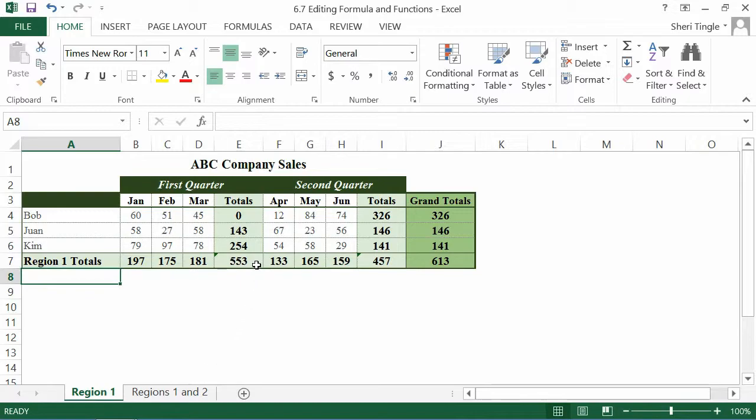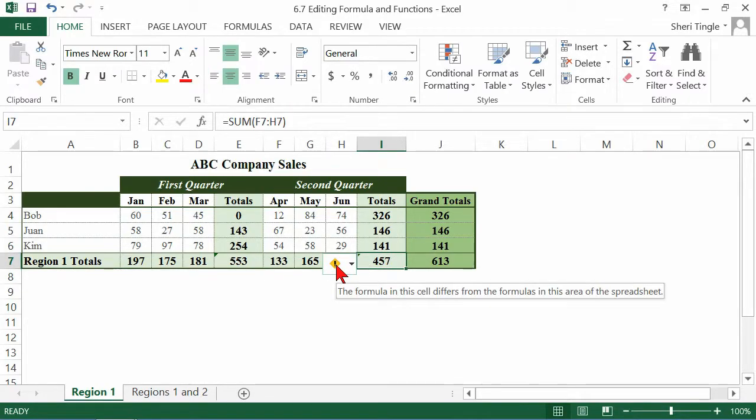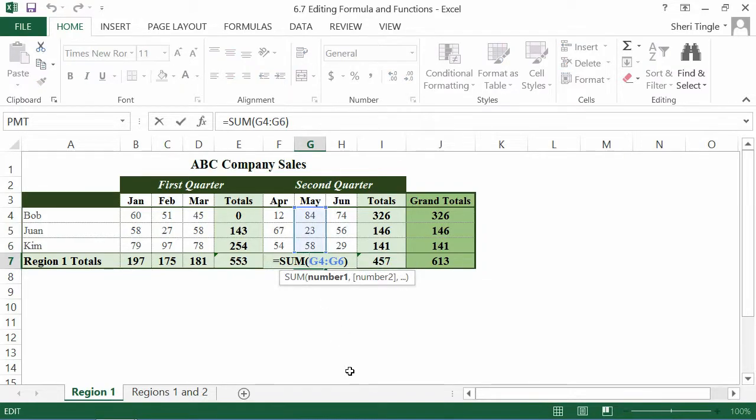See how this cell right here, the 553, has that little green corner and the 457 has that little green corner? That indicates there's a potential problem in this cell. Let me click here. You see the little exclamation point? It tells me the formula in this cell differs from the formulas in this area of the spreadsheet. So let me hit escape to make that disappear. And let's double click and see what this formula looks like.